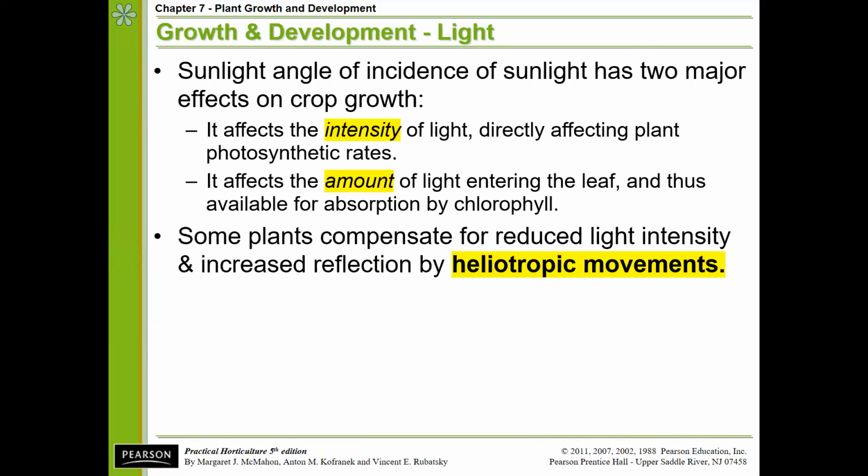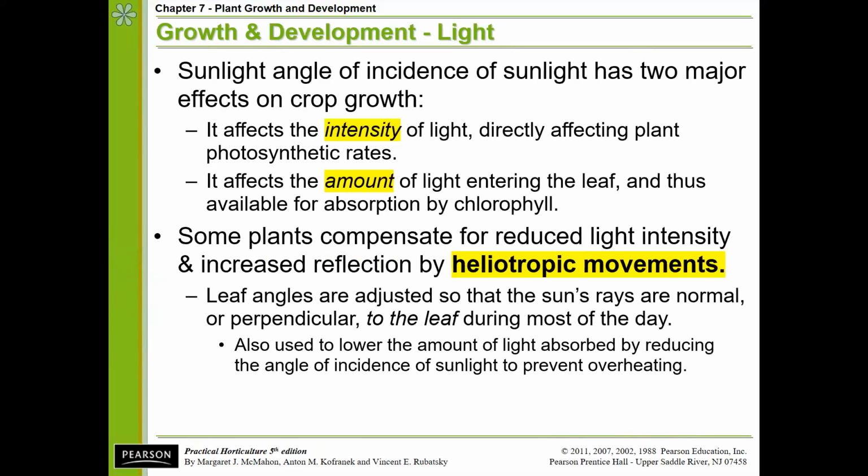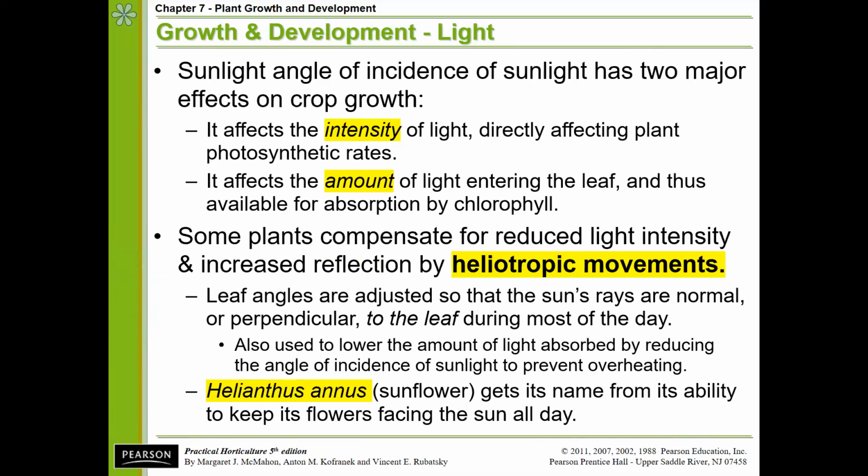And some plants actually react to that with some photomorphogenesis. When they follow the sun, they track the sun, we call these heliotropic movements. Many plants actually do this, but the main one that we look at is Helianthus annuus, the sunflower. Of course, Helianthus, that genus name, actually gets its name from its ability to keep not just the flowers, but also the leaves facing the sun all day. They have that solar tracking, heliotropism. It's really pretty cool.